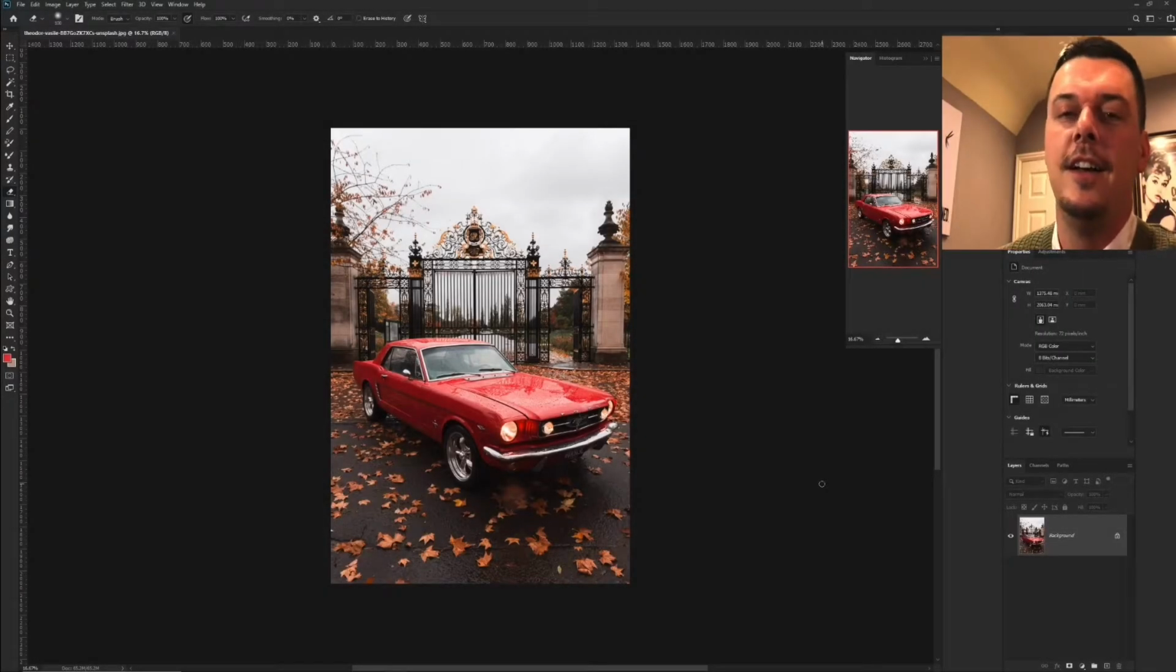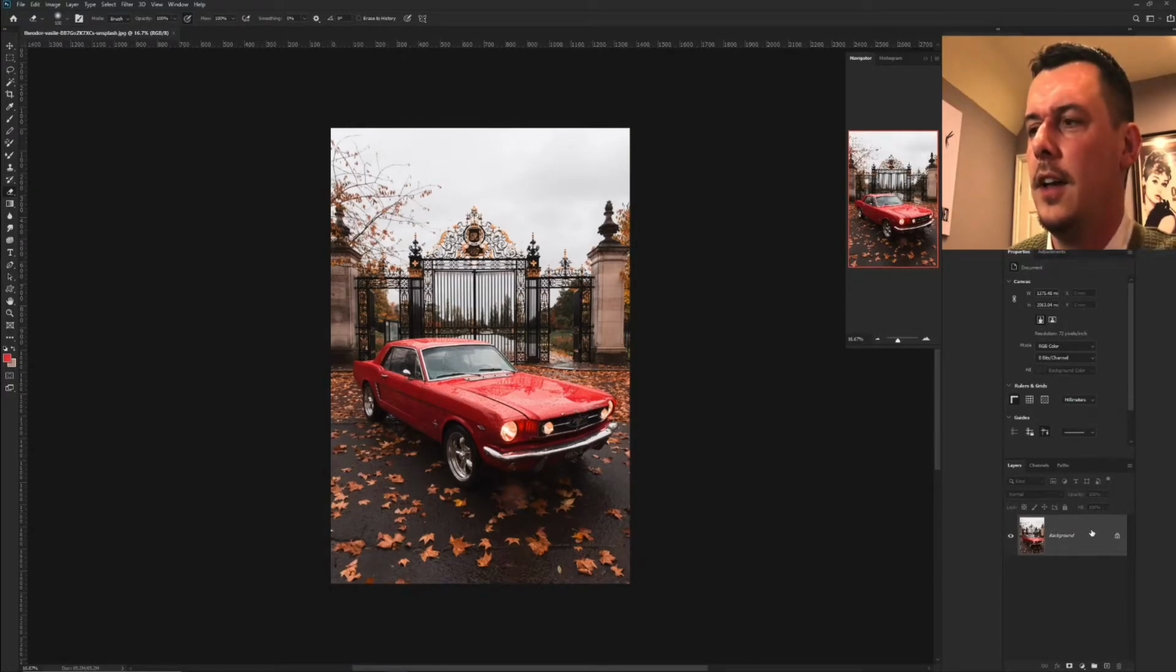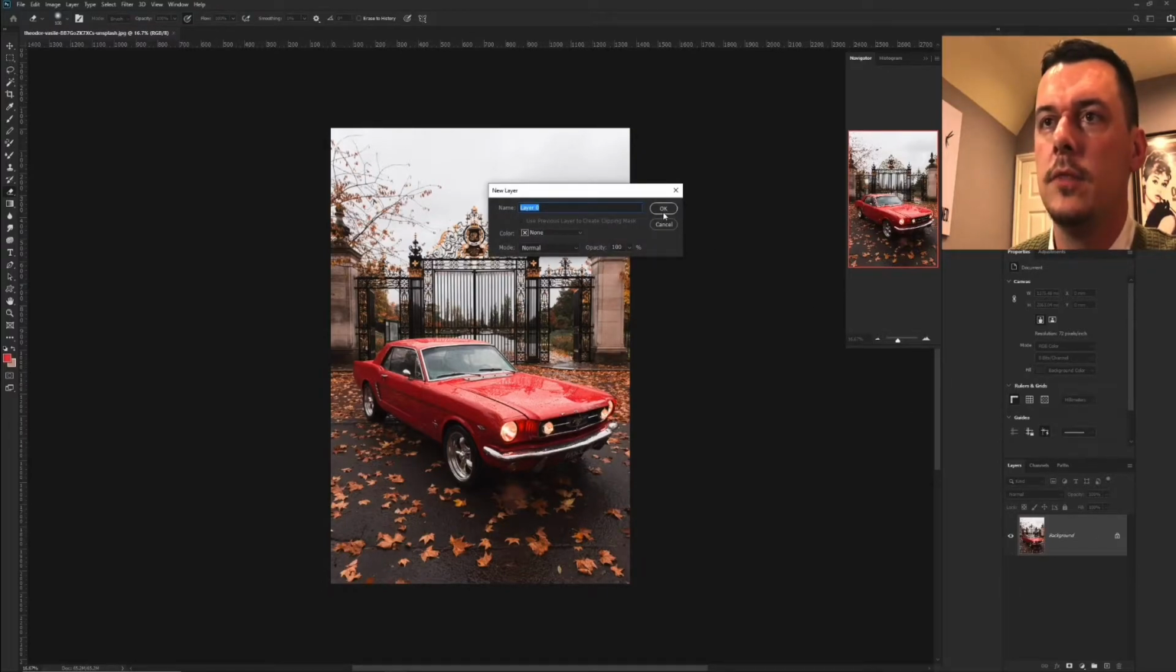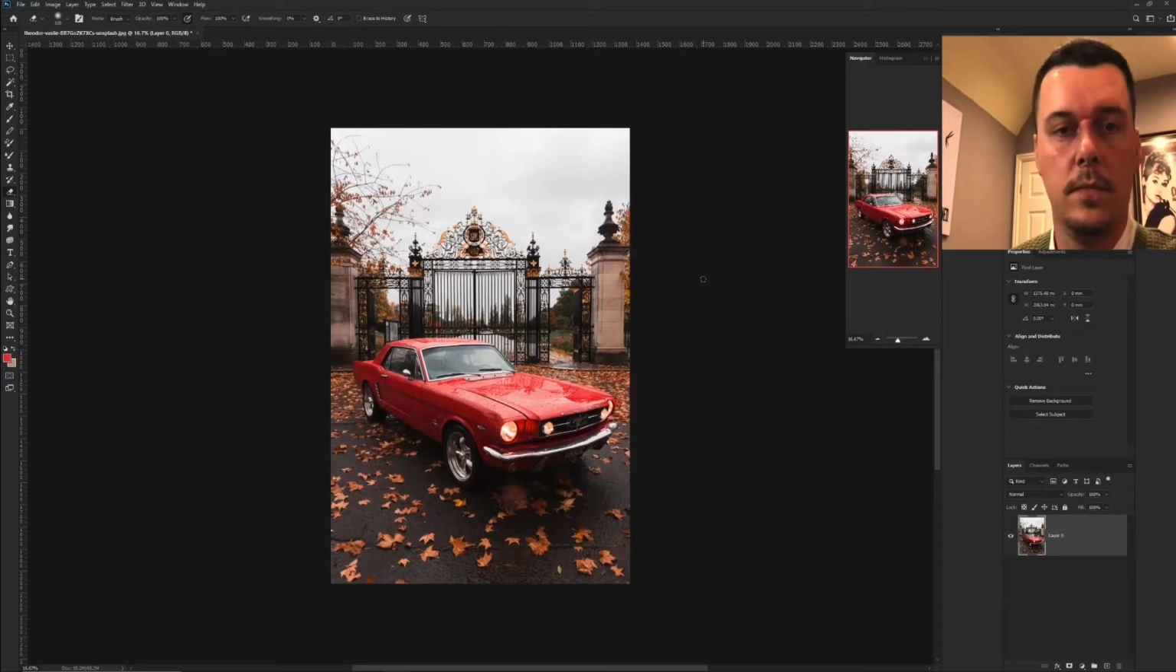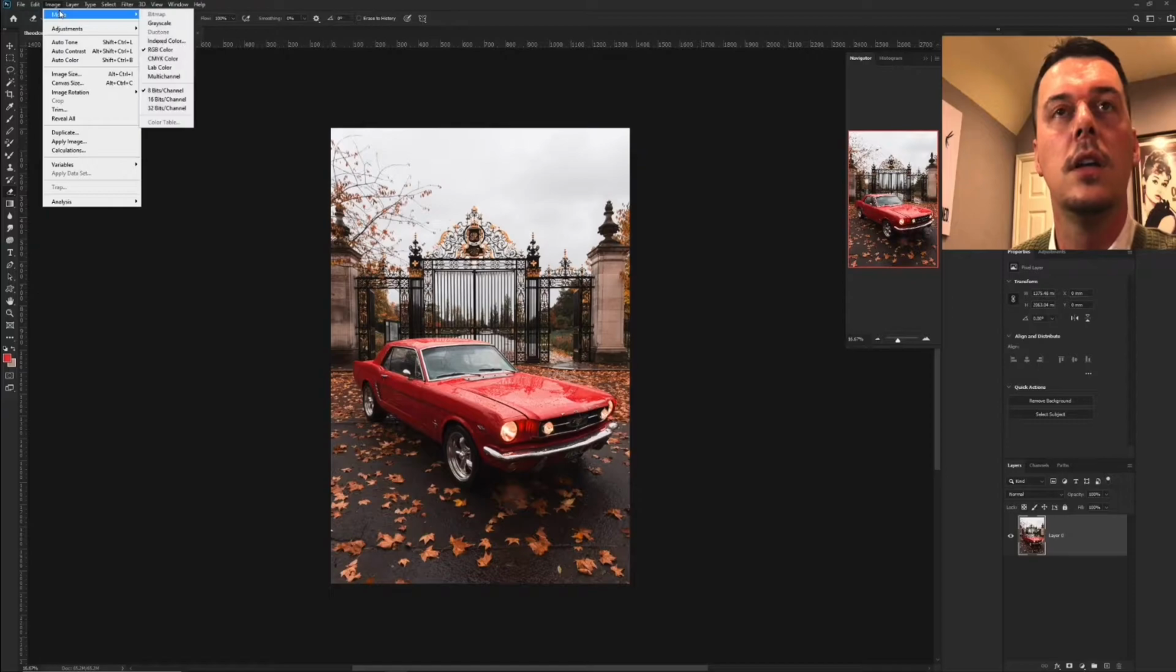Hello! Today I'm going to change the colour of this car. It's only a quick tutorial. So double click on your layer and click OK. Nice and straightforward.